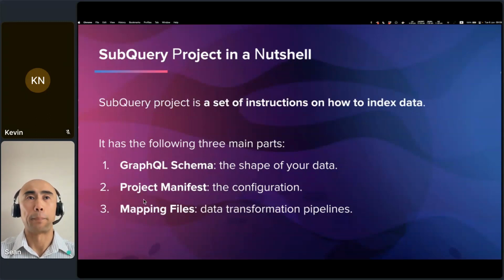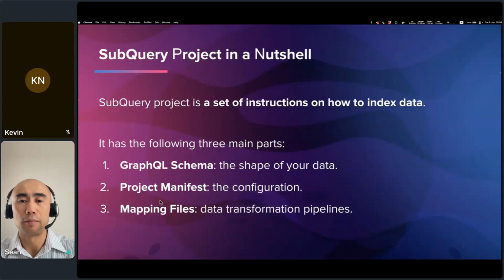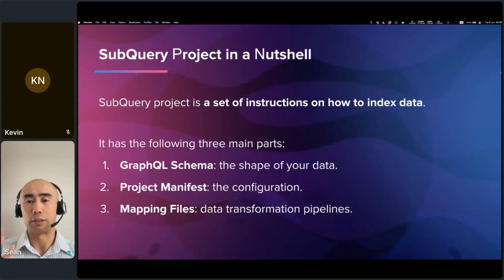Next up, we've got what we call the project manifest file. And this is the configuration file, because once you've defined what data you want, you need to tell the Subquery project where you're going to get the data from. Typically, this would be an endpoint somewhere. It could be a public endpoint. It could be a private endpoint with an API key, etc.